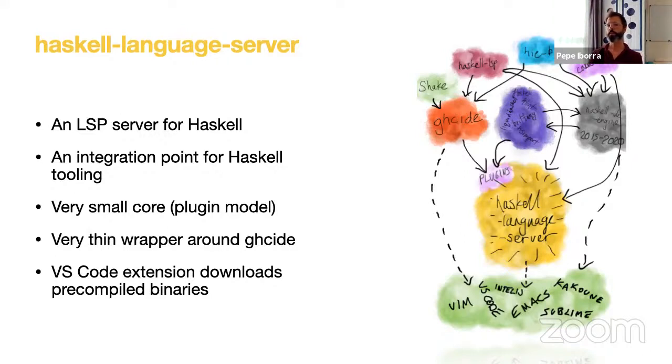So where GHCIDE sees itself as a building block, HLS sees itself as a batteries included integration point for Haskell tools. So the idea is to have as many plugins as possible, integrating as many tools as possible, and then allow users to customize their experience by selecting which plugins they want to use and which plugins they don't want to use. So in that sense, for instance, currently Haskell Language Server has 4 or 5 plugins for formatting code, and the user can pick which one of these formatters they want to apply.